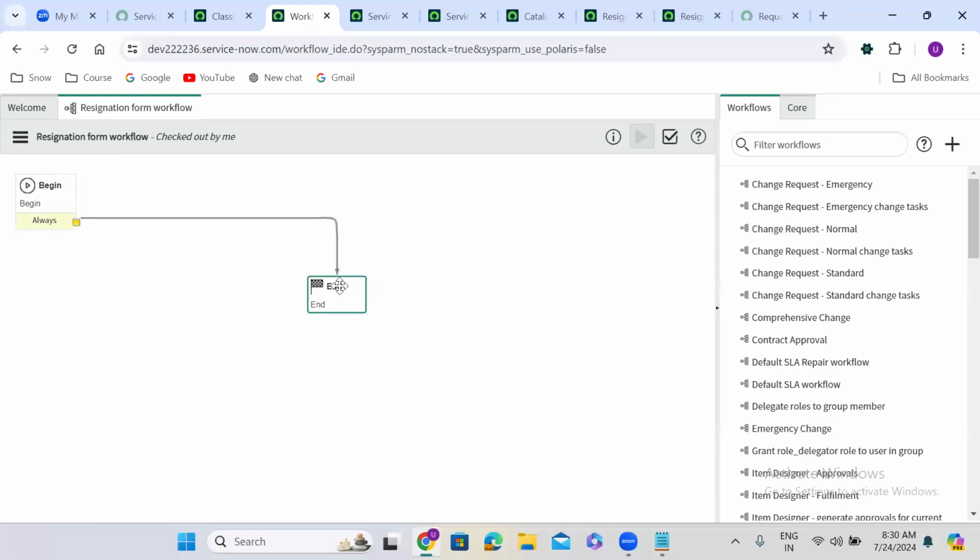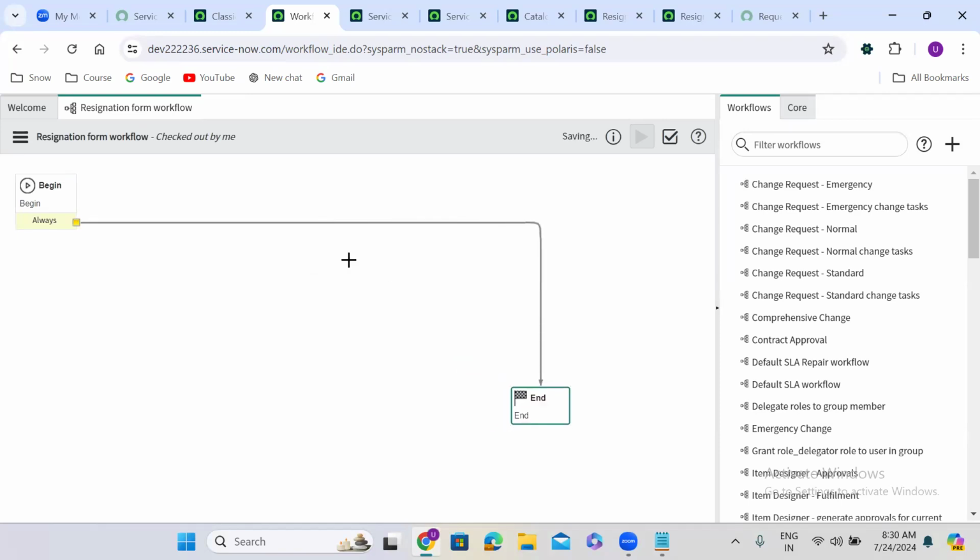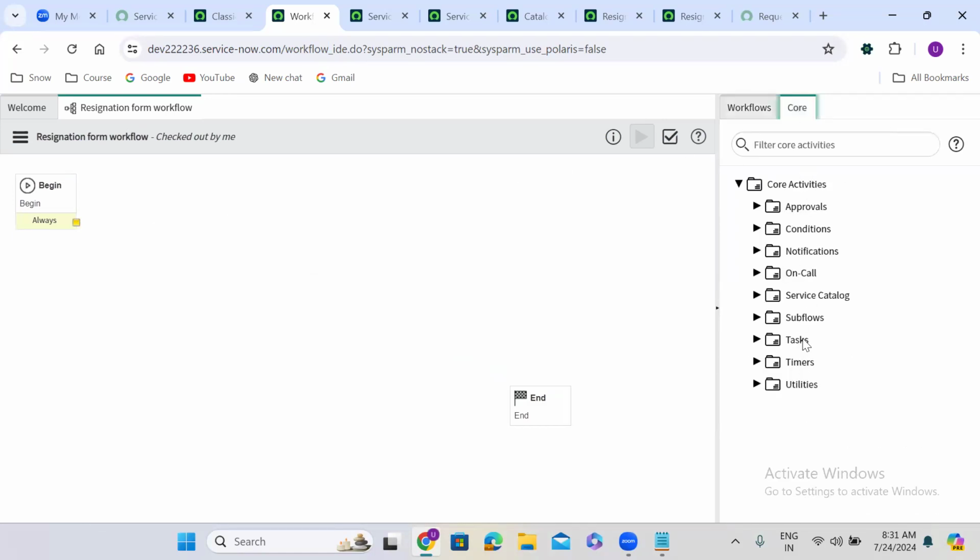When you create a workflow, there should be a beginning and an ending here. You can click on this line and use backspace to remove it. In this workflow, I can use activities here. These are called workflow activities.